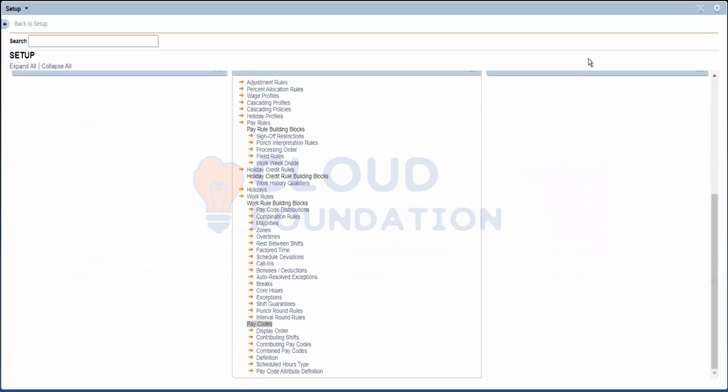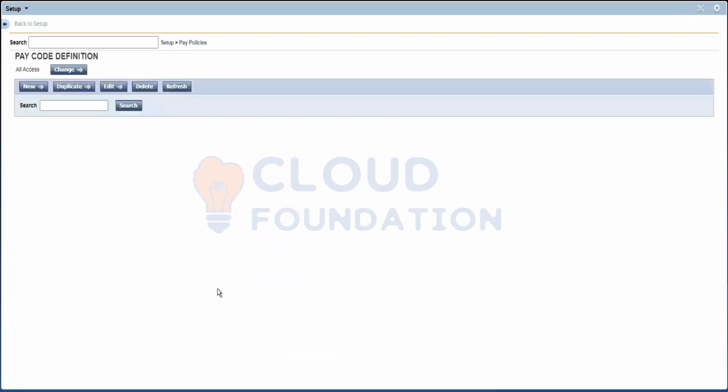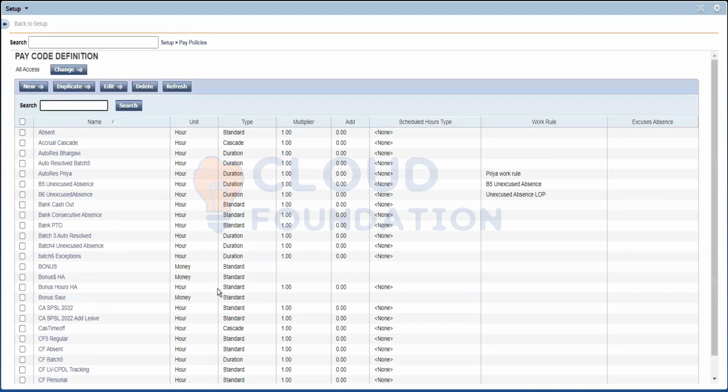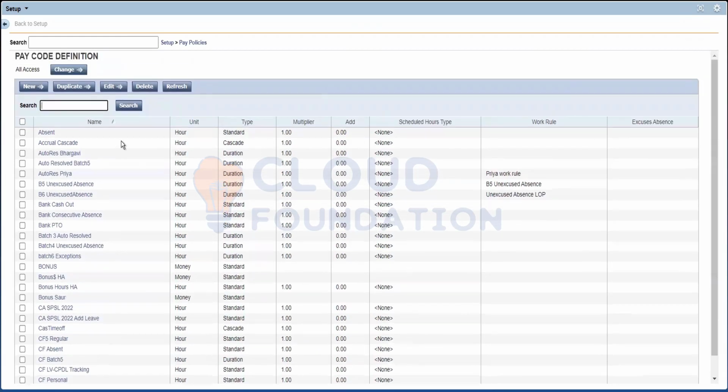The first basic step to create a pay code: you can ignore all the other items here, and the bottom two are not needed. First is the definition, which is where we create a pay code. Under pay codes, we have definition. Pay code definition is where we create a new pay code. You can see whatever pay codes are available are already here. There are different types of pay codes available. To create a new pay code, you just need to click on new.